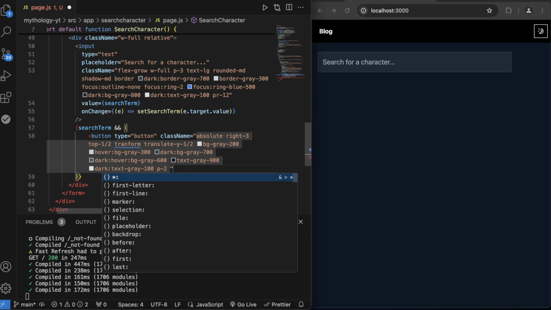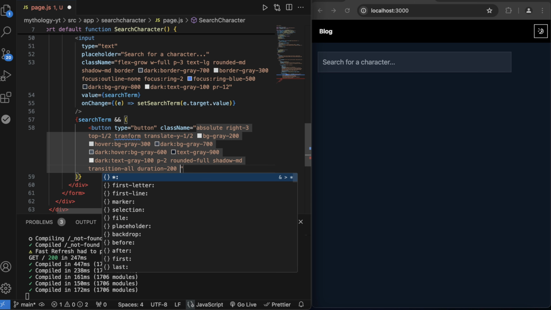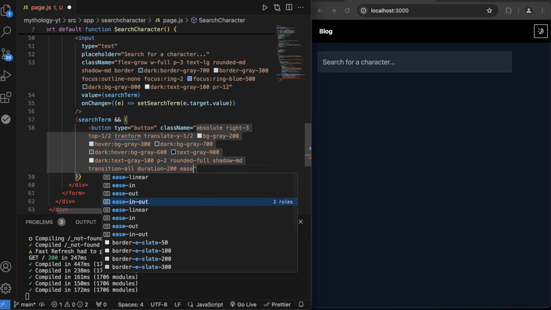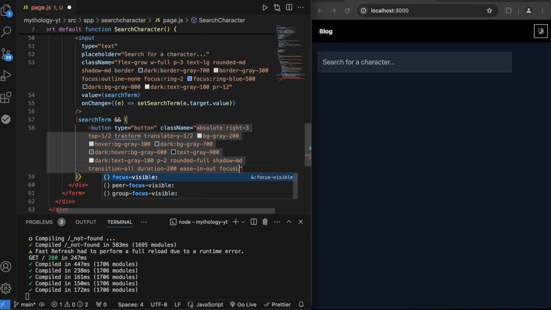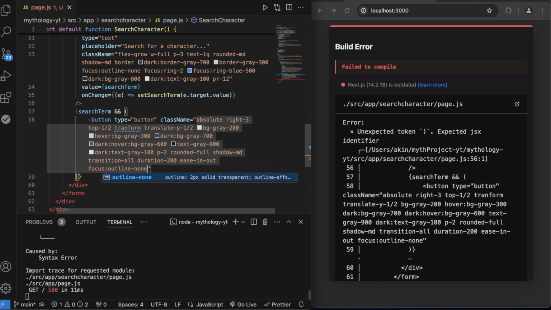We have a pattern of 2. We're going to have rounded as full. Shadow is going to be medium. Transition all, duration is 200, ease in and out. And focus is going to be outline none. Cool. Now we just got to close it up.